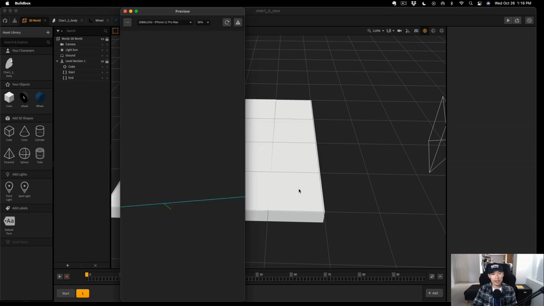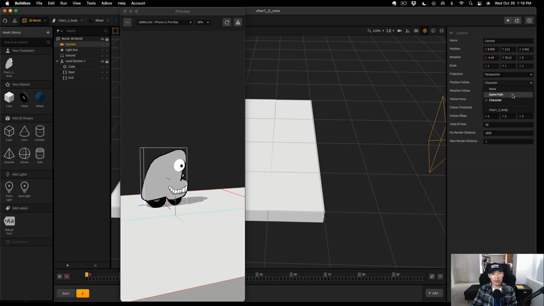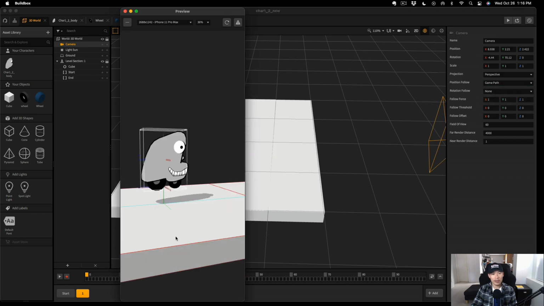It feels pretty good. I actually want the camera to just follow the game path instead of the character. I felt like the movement is a little bit distracting. We just want the camera to follow the game path, and then we're just moving character 1.2 with our fingers if this was an actual game.